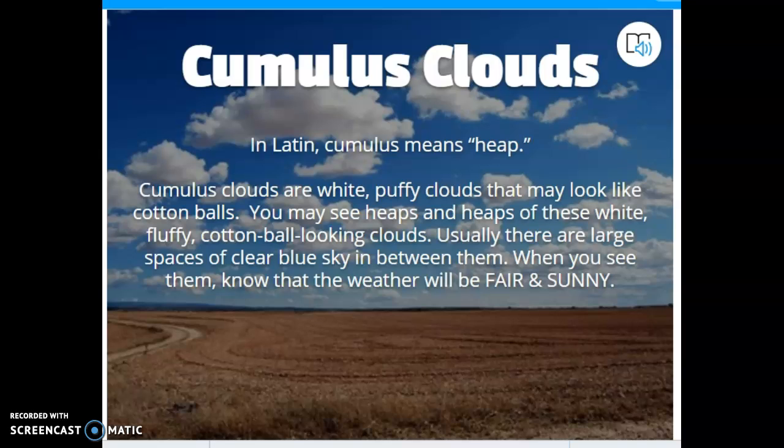So let's jot down some notes. Since you're not in class to see me writing these down, let's jot down some notes about cumulus clouds that are very important.